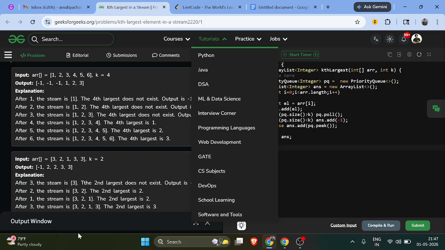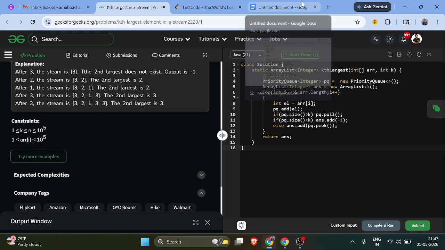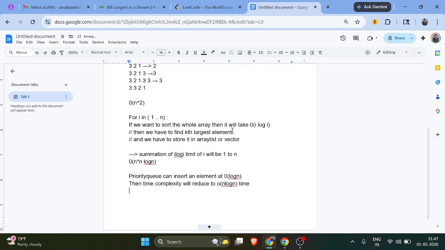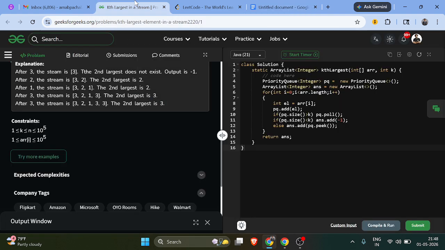According to the question, n is 10 to the 5. So it is completely fine: O(n log n) is approximately 10 to the power 5 times log of 10 to the power 5, which is roughly 10 to the power 6 or 10 to the power 7. So 10 to the power 6 will be the approximate time complexity. That is completely fine because we can take up to 10 to the power 9.